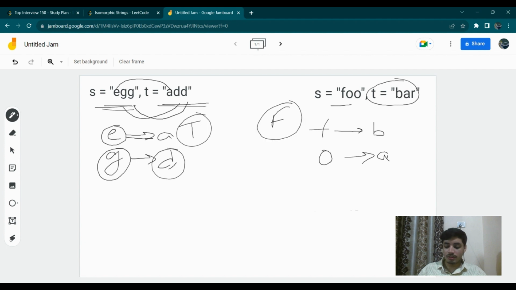Now let's try to formulate the algorithm with which we can solve this. One point which is very important: we are saying that we can convert the S string by changing the characters present in it to get the T string, but the reverse is also going to be true. That means you can also replace the characters present in the T string to get the S string. Here you can see that you can replace all the occurrences of A in T with E, and all the occurrences of D with G, and you can simply get the S string. So in the reverse order also, if you swap S and T, you can again get the isomorphic string. So this is going to be true.